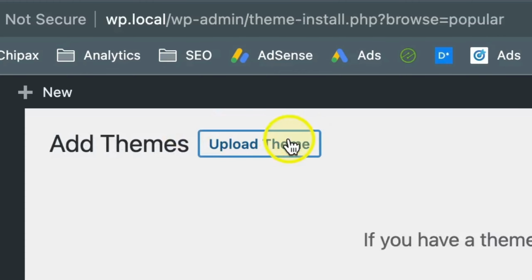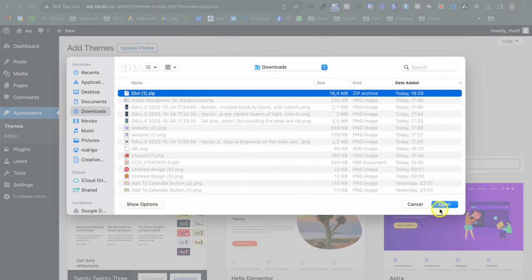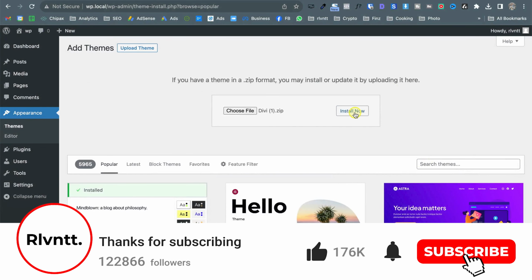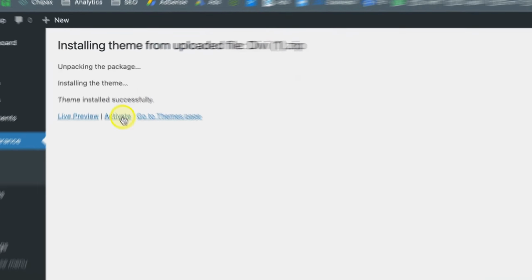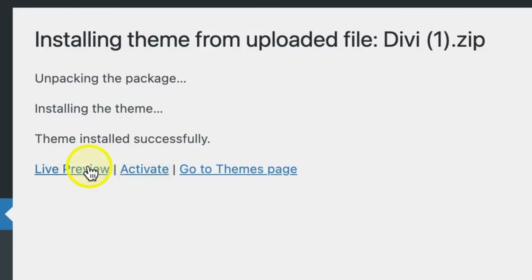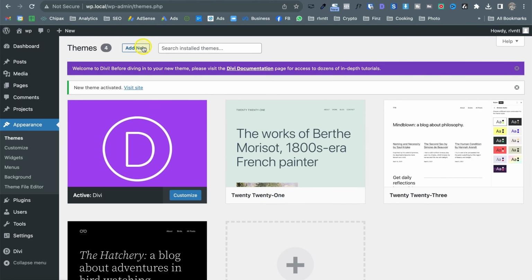button, Upload Theme. So now we need to choose the files of our new theme. Open and Install Now. Super simple, guys. So now we have uploaded, in this case, the Divi theme files, and we can activate it or see a live preview. In this case, I'm going to activate it. And as you can see, now we have activated the Divi theme.